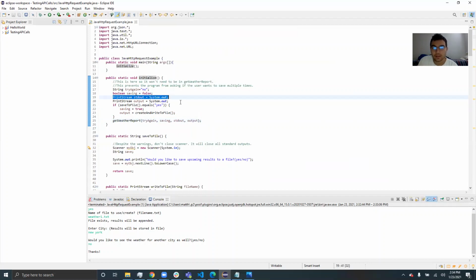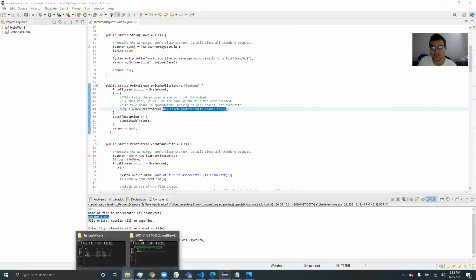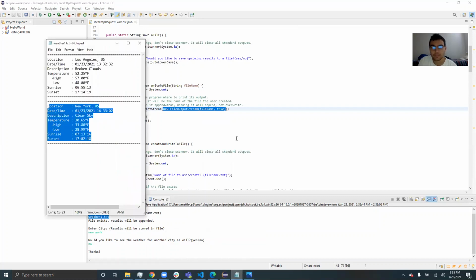Right here, this means standard out, System.out, means we get to see all the information in this console right here. But we can see right here another print stream. This one says file output stream to a file name. And that file name is what the user says, and it's now going to be output streamed into that file that they gave. That's why we don't see it here when they say they want to save the file, but rather we see it here in this guy.